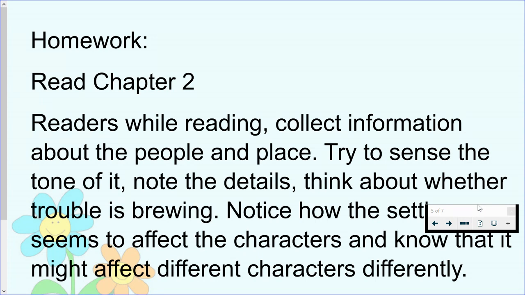While you're reading, collect information about the people and the place. Try to sense the tone of it, note the details, and think about whether trouble is brewing. Notice how the setting seems to affect the characters. And note, it might affect different characters differently.